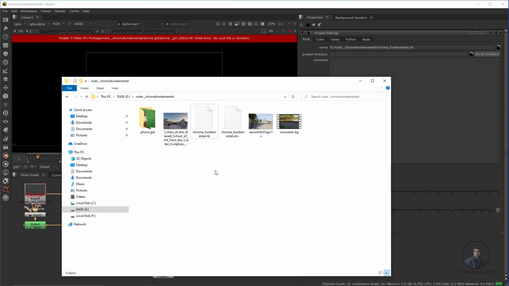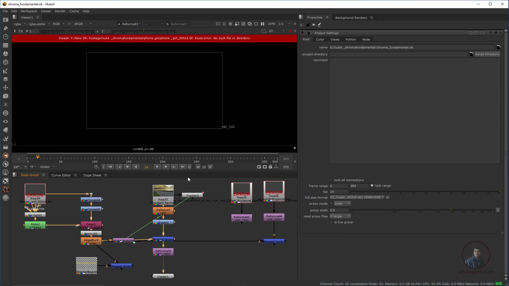So here I have placed some files in our folder, and some files I have placed here. Okay, so now here, how we can first reconnect.